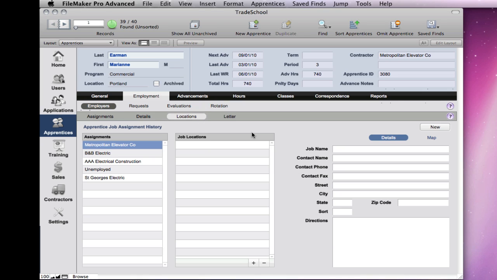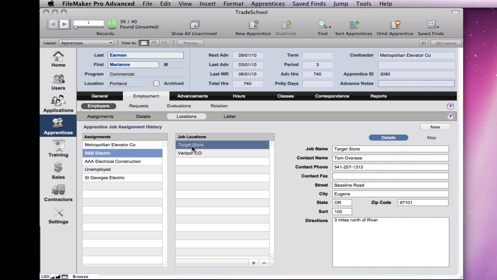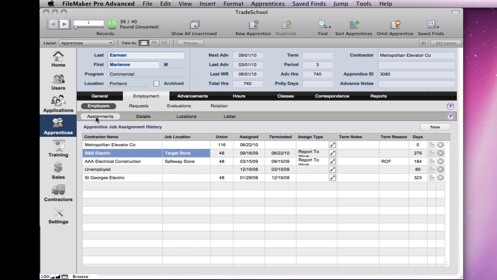Furthermore, you can assign job locations for a specific job assignment. For instance, B&B Electric has two jobs going on at the Target store and Verizon Company. For instance, this training assignment may have gone to the Target store, so we select that. Then back on the assignment history, you can see that over the history of their work assignments, what jobs they were initially assigned to.